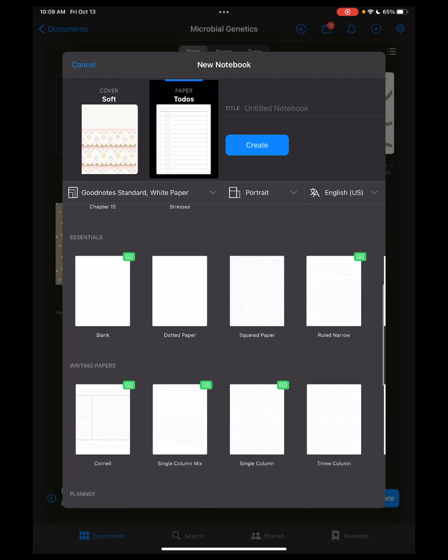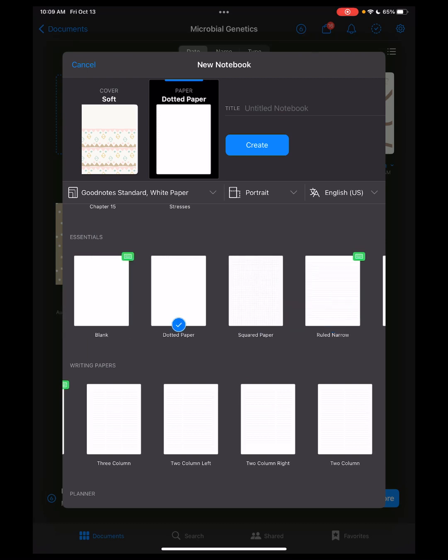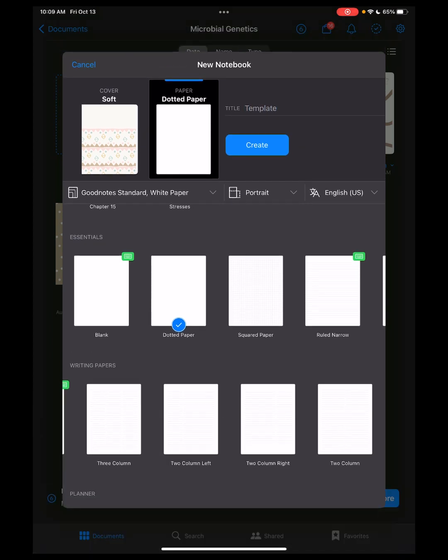So you scroll down to Essentials. Usually I use dotted paper, but you can use squared, ruled narrow, or the many other options that they have for you. So I'm going to click dotted, and you can name it whatever. I'm going to name this template and just create. Okay, so now that you have your template, you can just make it with whatever you need.